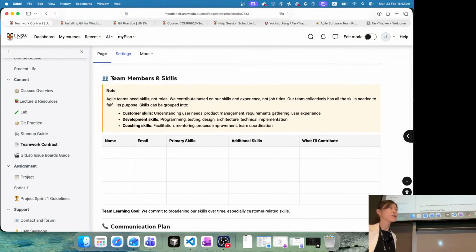Traditionally, each team member will have a role, like who is the manager, who is the developer. For developer, maybe also front-end developer, back-end developer. There may also be a product owner. This is still very popular in industry.